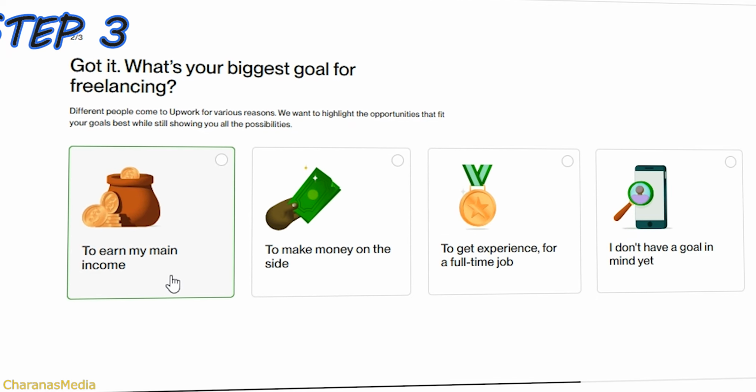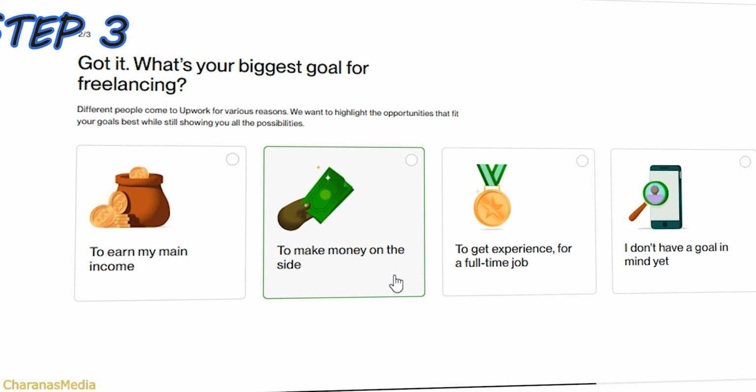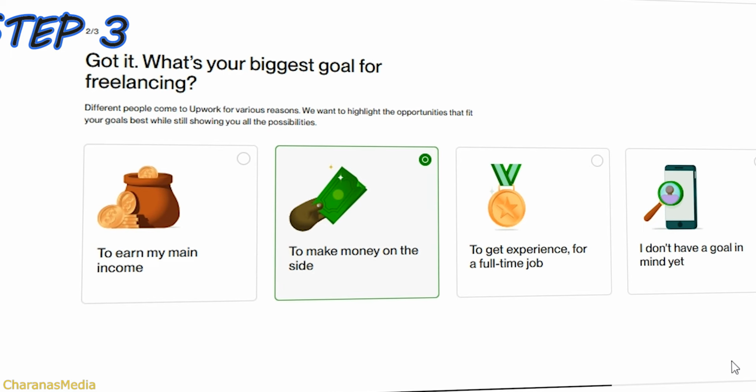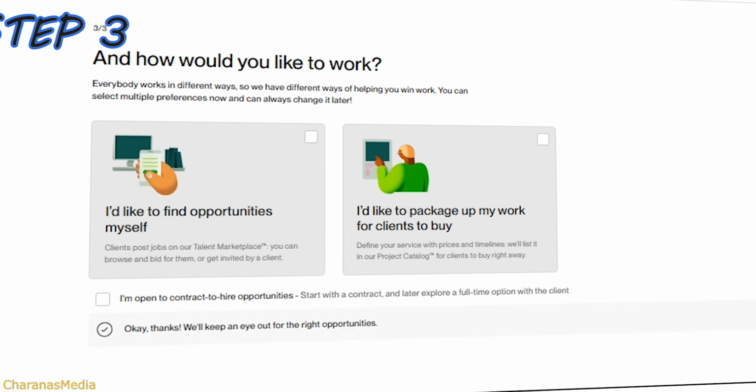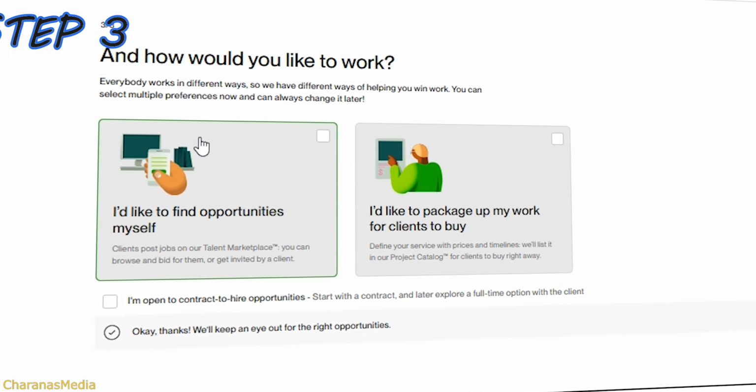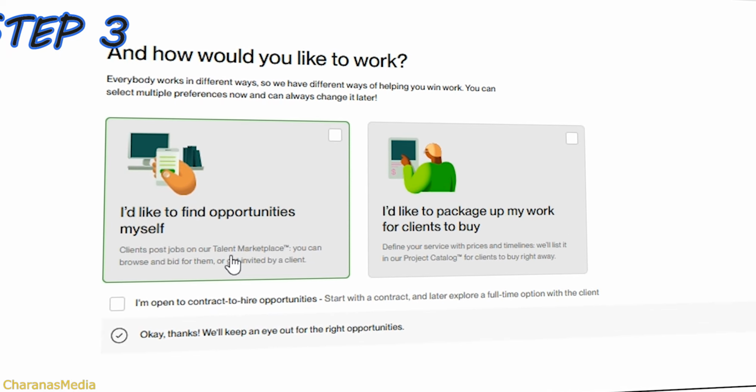Your biggest goal. Having a better understanding of what you are aiming for helps Upwork highlight the opportunities most likely to support your objectives. Upwork also wants to know about your work experience.